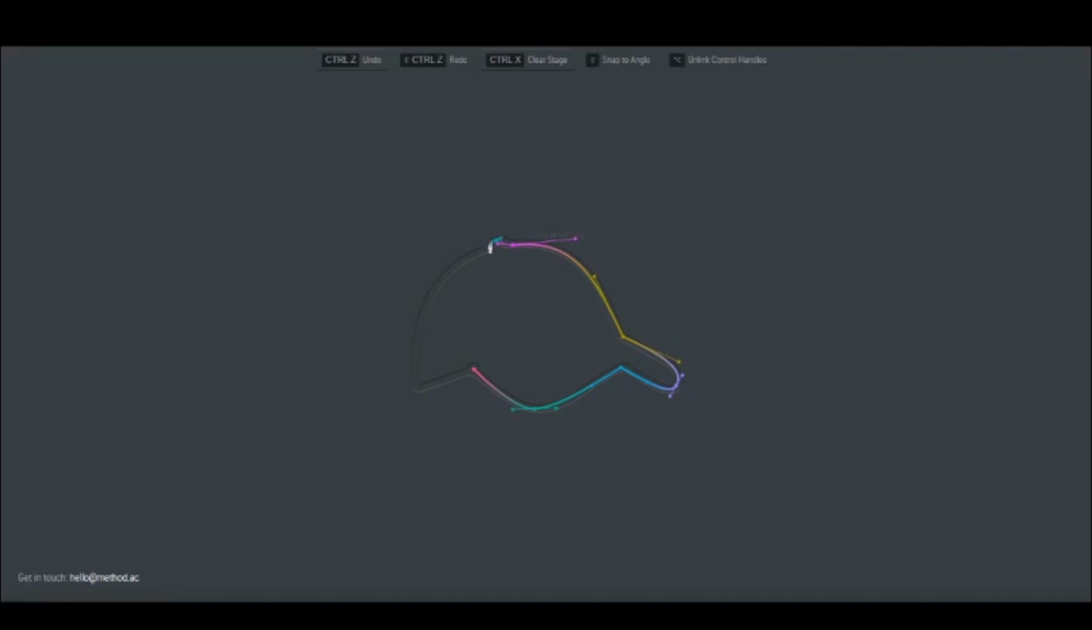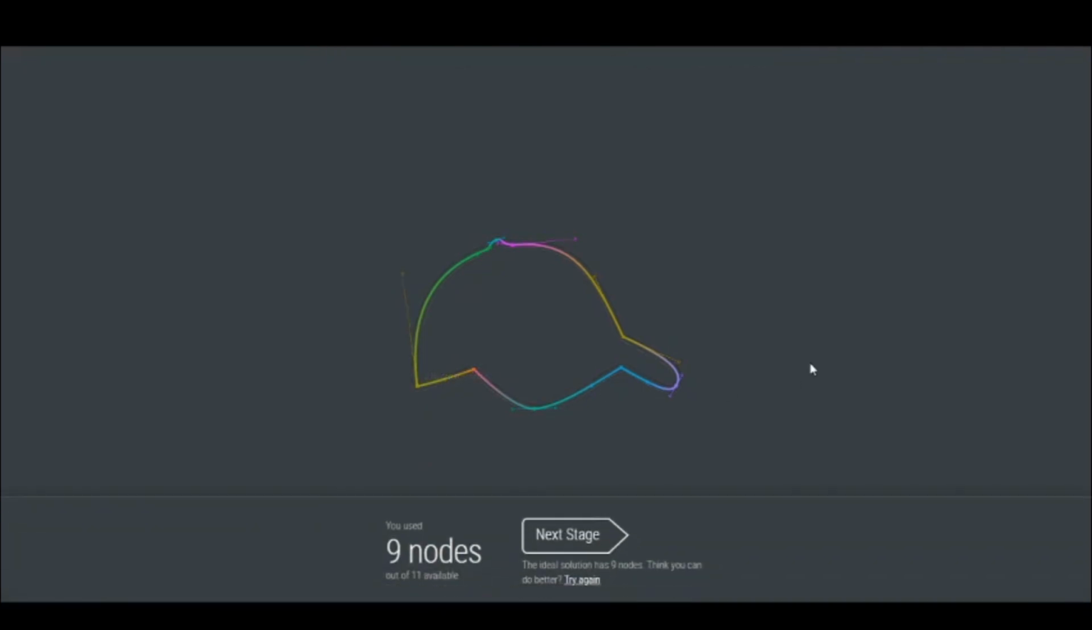And like that. And we're gonna do like the curve here with the hat. And then we're gonna move this handle there. And there we go! 9 nodes! It's not pretty, but I did it in the right amount of nodes. Yay, go me.